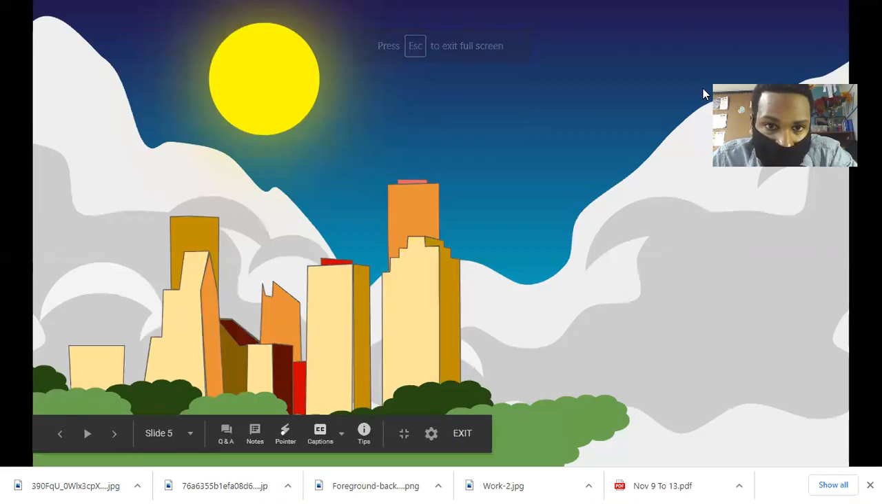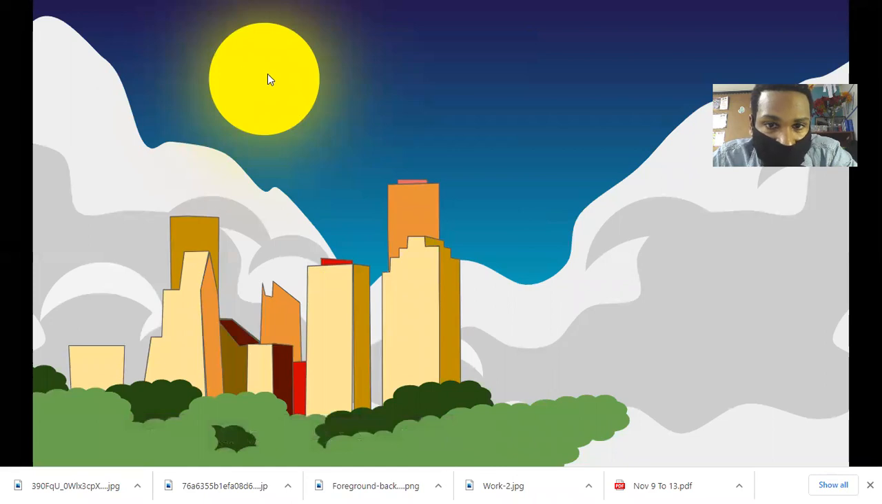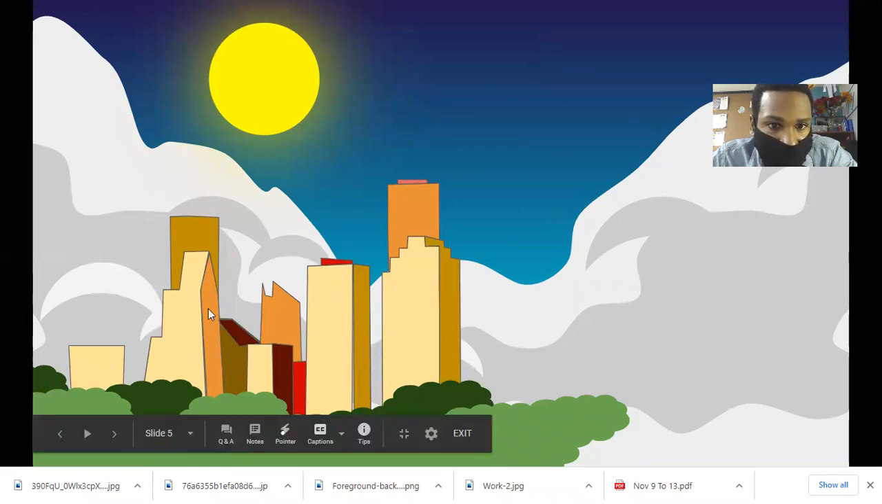So this is not my finished picture, but this is what I have going on. I see some mistakes here, but that's okay. At this point, I have my background, I have my sun, my sky. These are going to be my clouds. And now I'm starting to build my middle ground. The middle ground for my picture is my city. So let's look at my city.